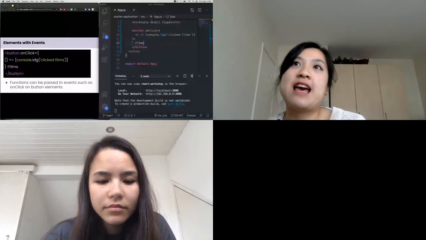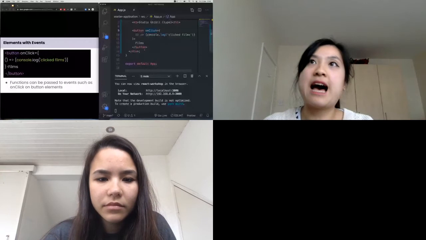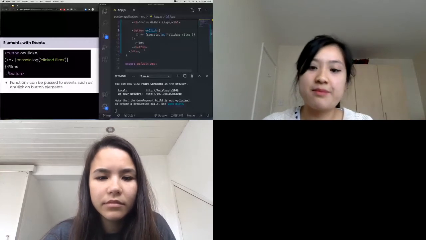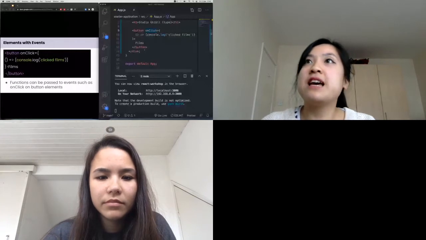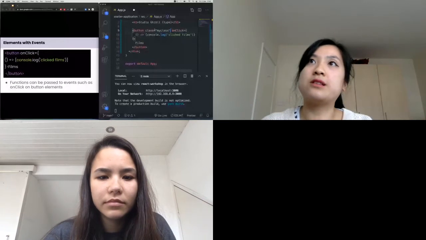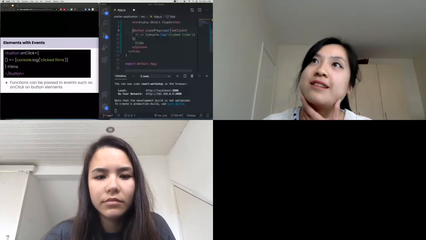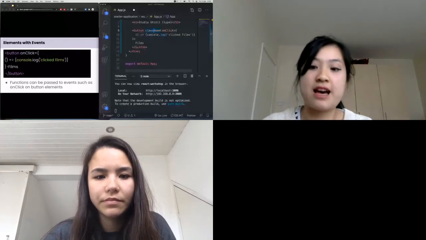And in HTML, you might see something like class equals whatever the class is, my class. In React, it's different. In React, that is called className. And notice the capitalization of the letter N there as well.